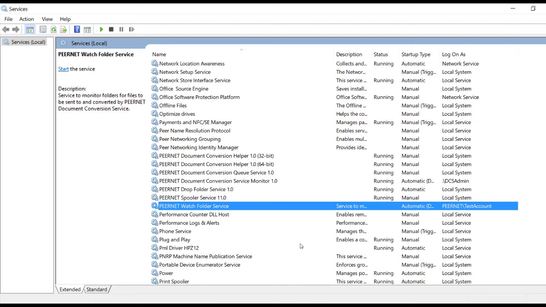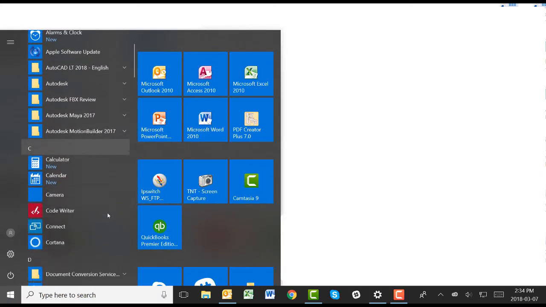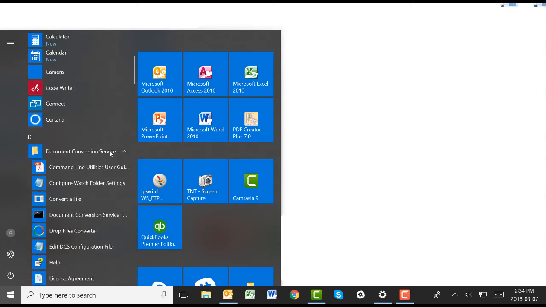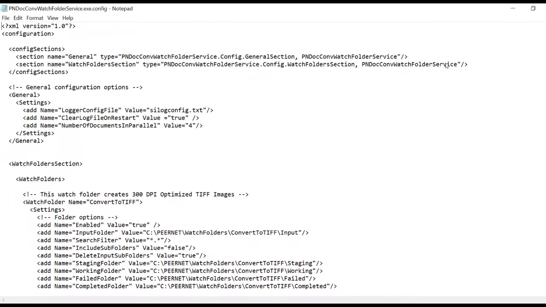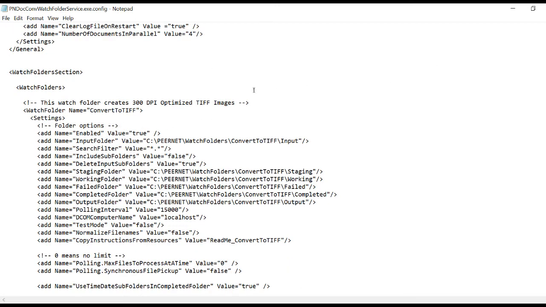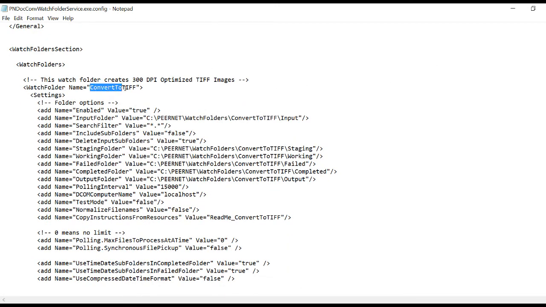We have now given the account the required permissions and have allowed watch folder service to run using an account that has access to the network folders that you would like to use. Open the watch folder configuration file by opening the Start menu, clicking Document Conversion Service, and selecting Configure Watch Folder Settings. Scroll down to the watch folder section that you would like to edit. In this case, we will edit the default watch folder section called Convert to TIFF.